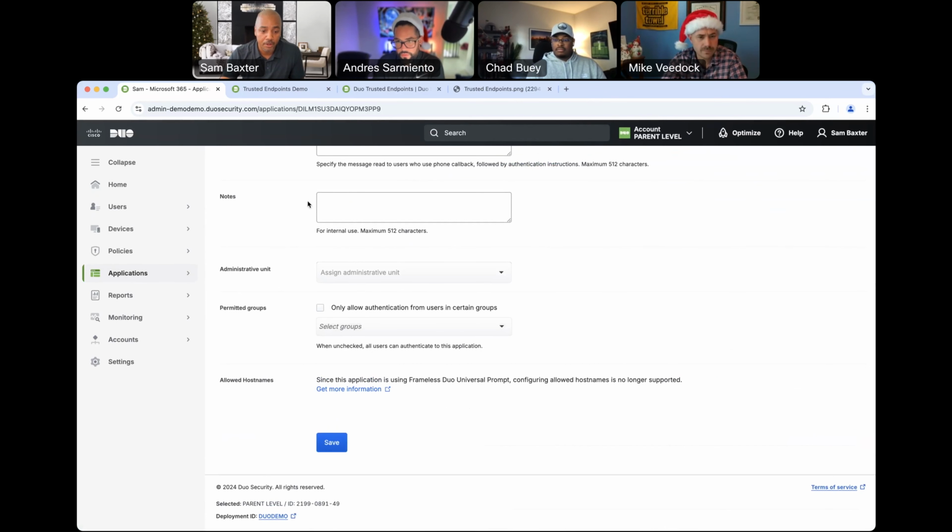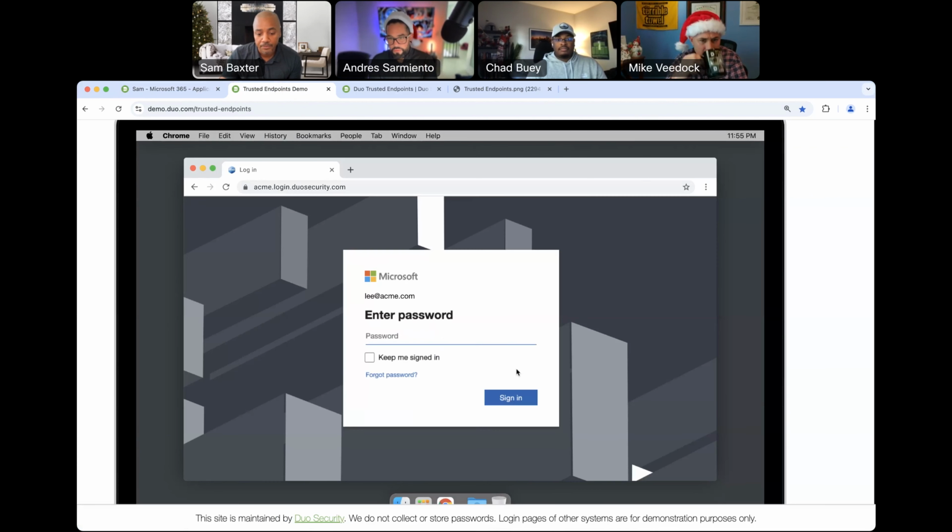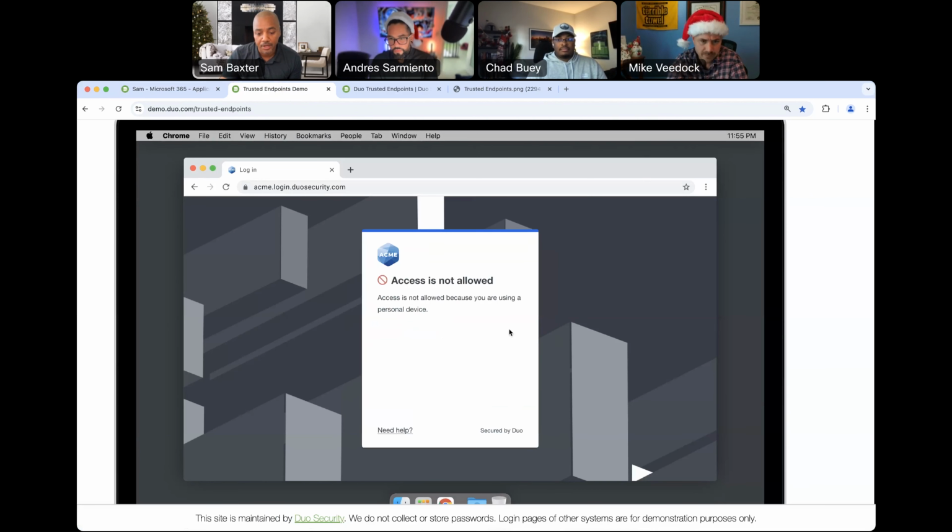Very straightforward. There's a quick demo here that I'll show you for the Microsoft. In this case, the user goes to log into the resource, username, password, right? Access not allowed. Very simple. It gives the end user a notice of why they're blocked. Some other vendors make it very difficult for the end user to understand what's going on with their access, but Duo does let that user know.